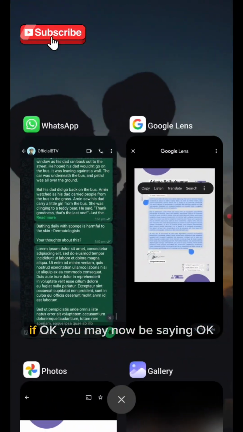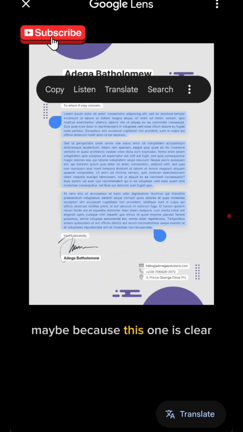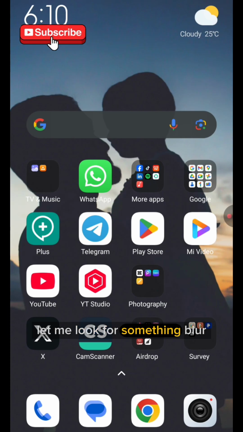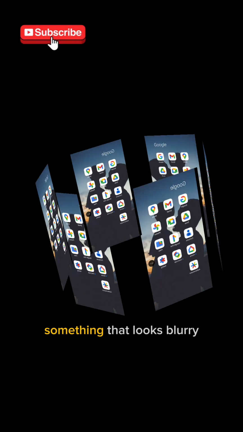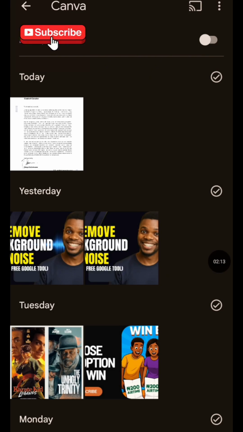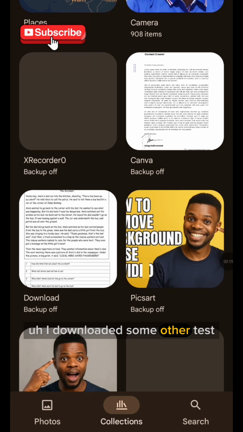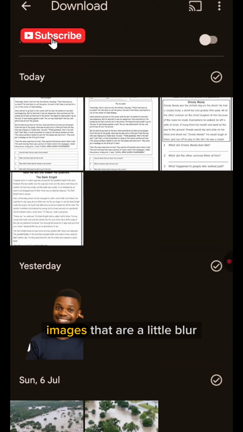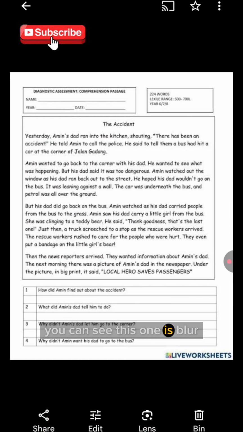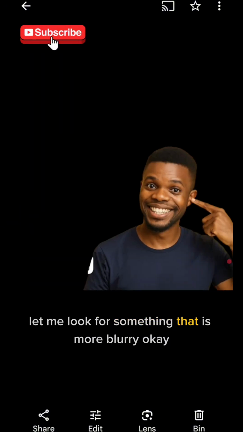Okay. You may not be impressed, maybe because this one is clear. Let me look for something blurry. Something that looks blurry. I downloaded some other test images that are a little blurry. You can see this one is blurry. Let me look for something that is more blurry.